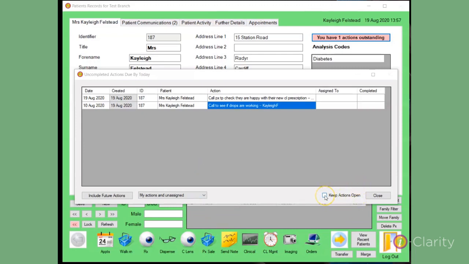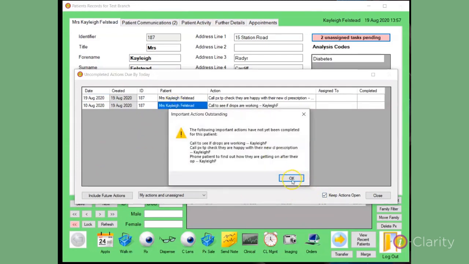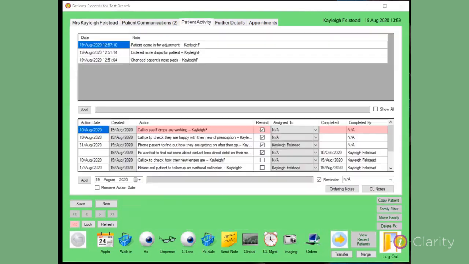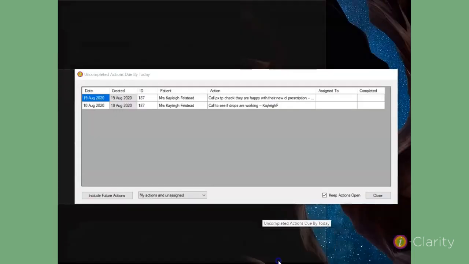Keep Actions Open checkbox will keep the action list open. This means that when you double-click to view a patient record, the action list does not automatically close. The action list is still open in the background.